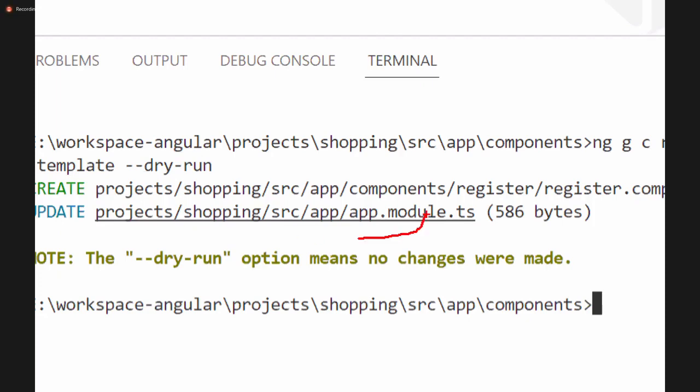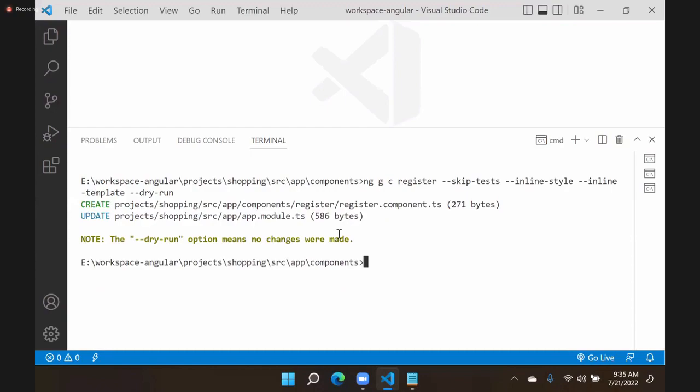So these are all CLI commands actually. Now we have to use these CLI commands and create our components easier and faster. But what is the problem in these CLI commands is it will generate everything for you. That means it will generate so many things which are not necessary for you.